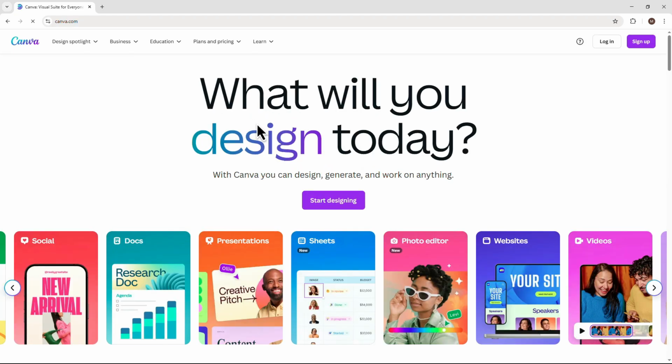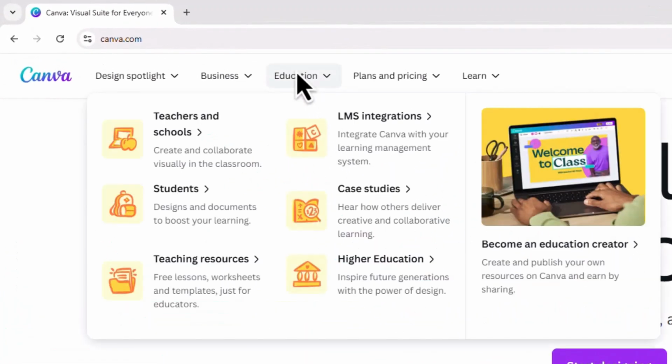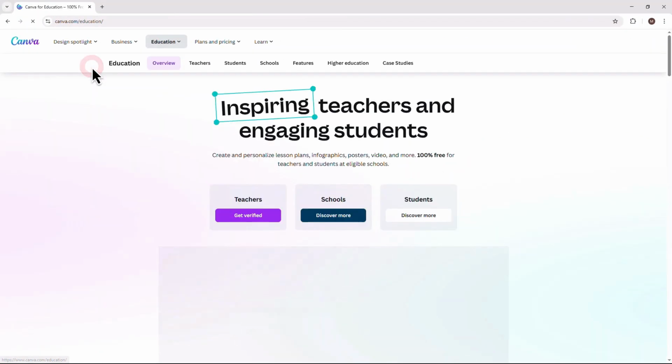Once you're on the Canva homepage, look at the top navigation bar where you'll find an option called Education. Hover your mouse over Education to reveal a drop-down menu with various options. In this menu, click on Teachers and Schools, which is typically the first option listed.